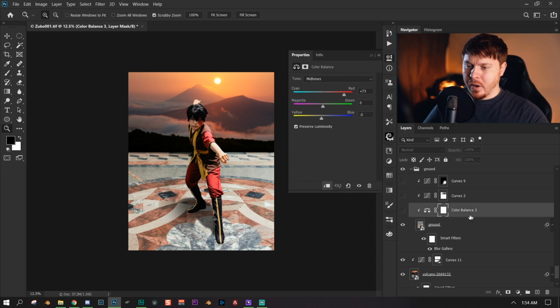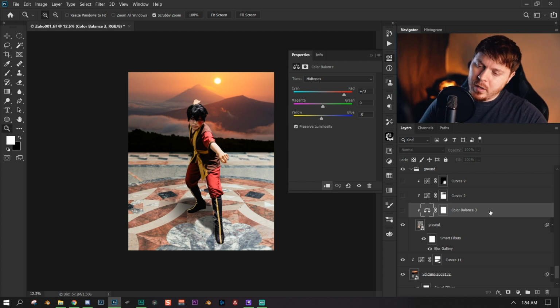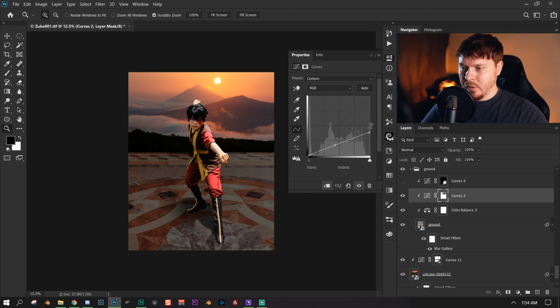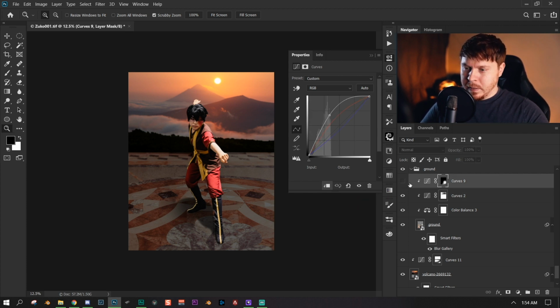And for the ground, the color grade was done with a color balance adjustment layer with a bunch of red on it, and a curves adjustment layer where I go down on the exposure on the far right side, and I did a little bit of a curve up right there to make the lighting consistent with the scene.